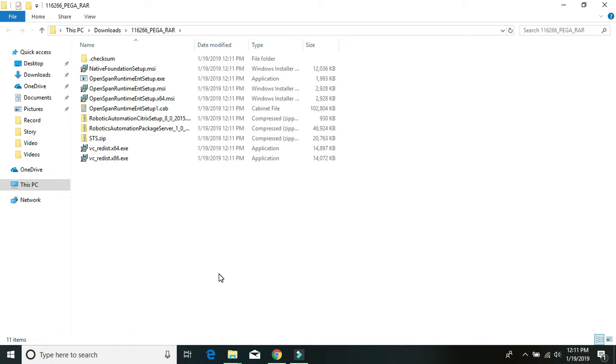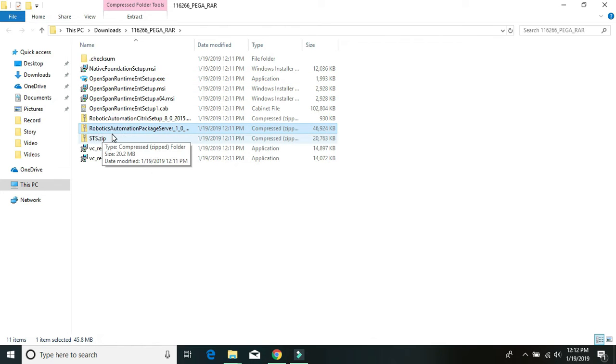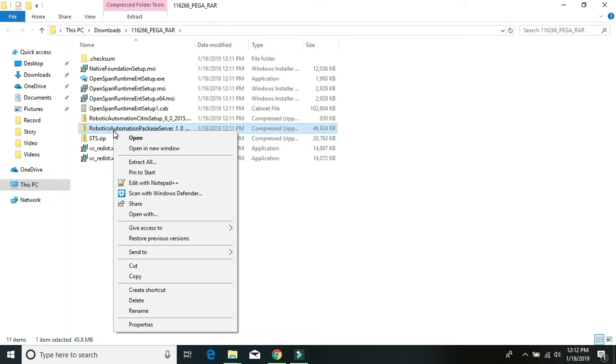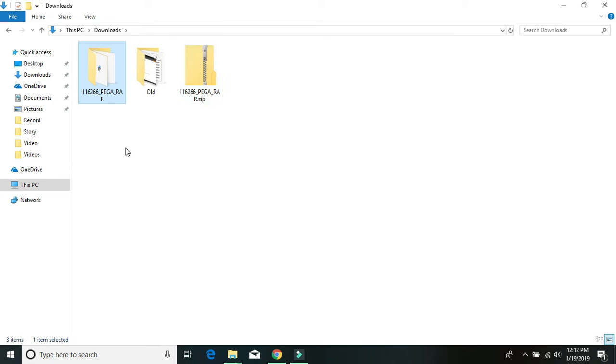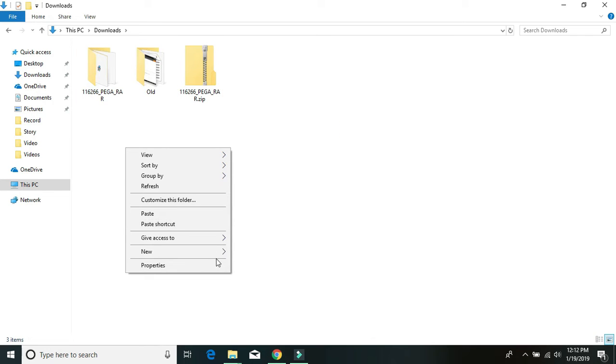Once you unzip the Pega Robotic runtime folder, you will find certain exes, which is OpenSpan runtime enterprise setup.exe. That file is basically used to install the Pega Robotic runtime. But in the same folder, you will also find another zip file, like robotic automation package server. So let's copy that and have it outside. I'll just create another folder here.